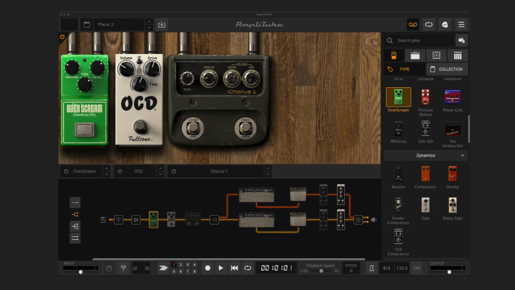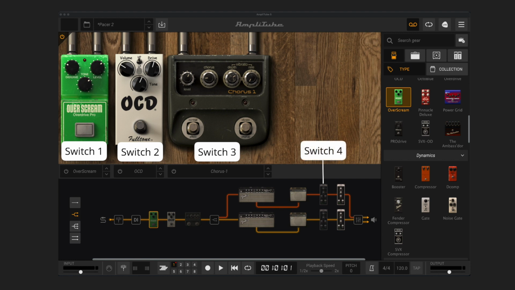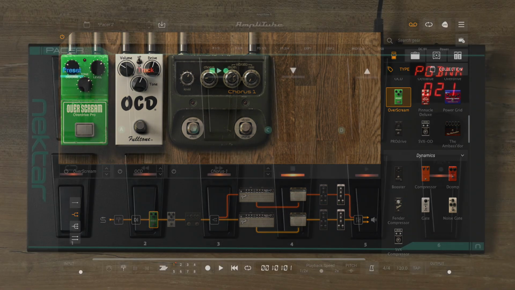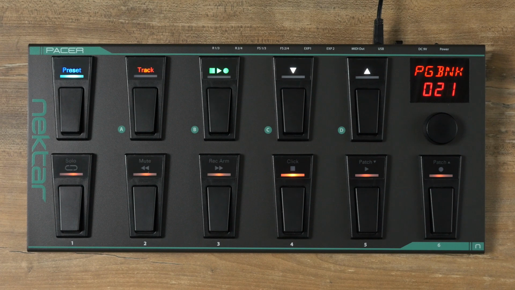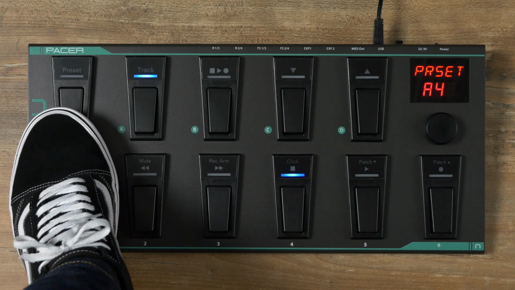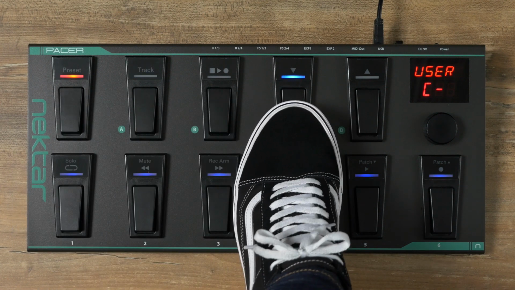Here's my setup. PACER switch 1 will be used to turn the overscream on and off. Switch 2 will control the OCD overdrive. PACER switch 3 the chorus, and switch 4 will be assigned to turn delay 1 and 2 on and off simultaneously. To do this, first select another preset in PACER. Load factory preset C1 11 rec. Press and hold the preset switch on PACER, next press C and then 1.